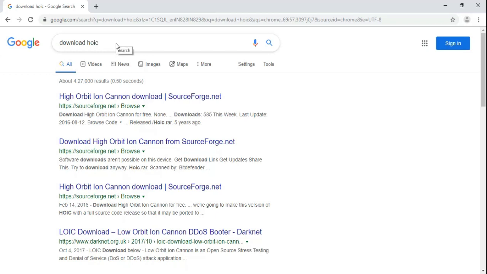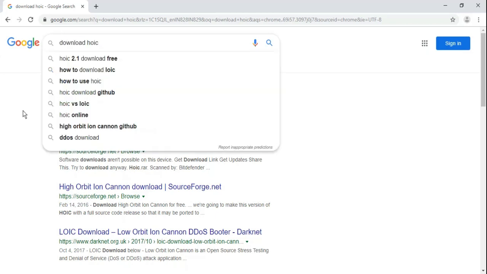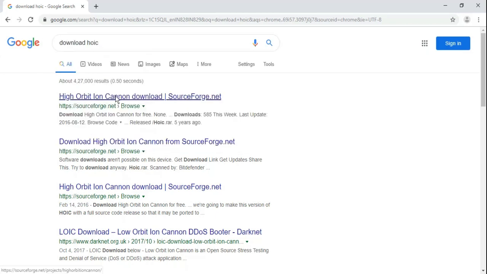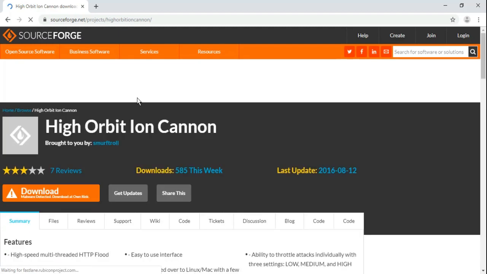Open your browser and type download HOIC and open the first link, which is sourceforge.net. If you see any other link than this, then don't use that link, because that would install additional software, which is not a good thing. So open this link and download it from here. Now it is risky software, so download it at your own risk.